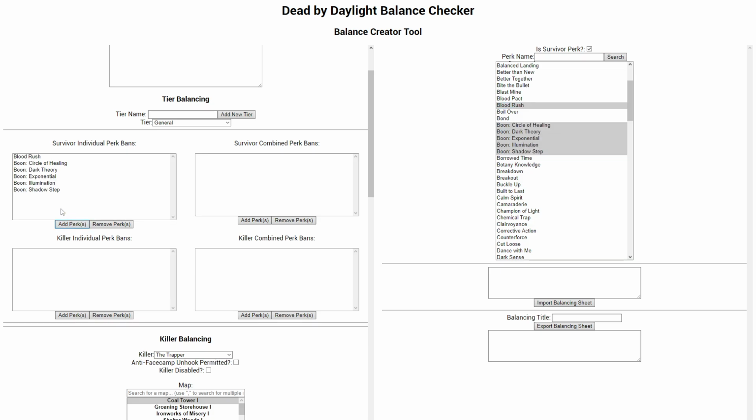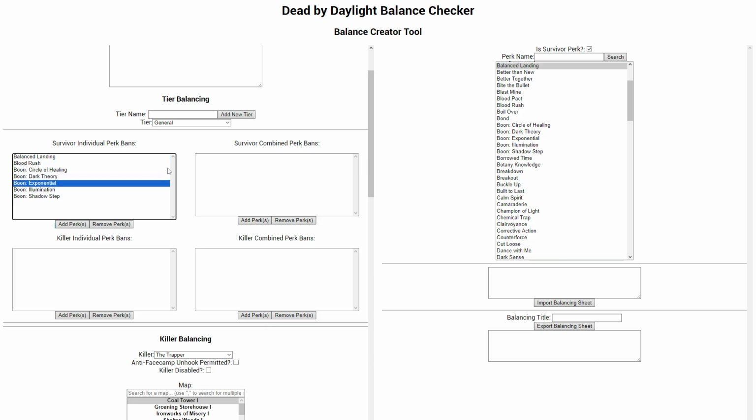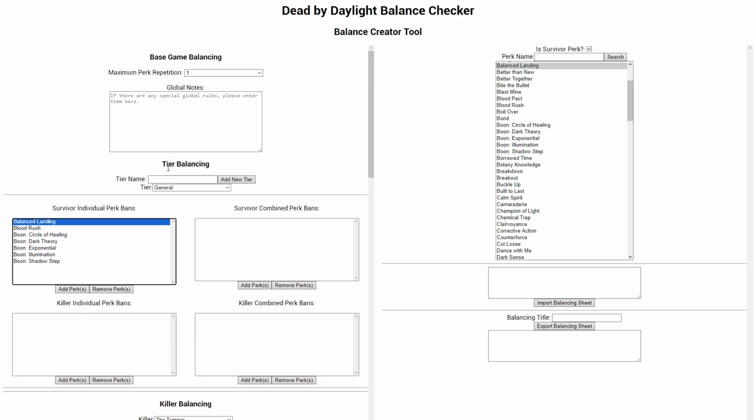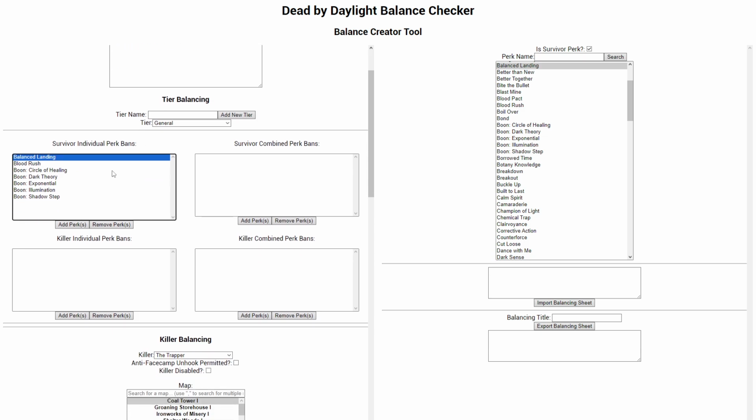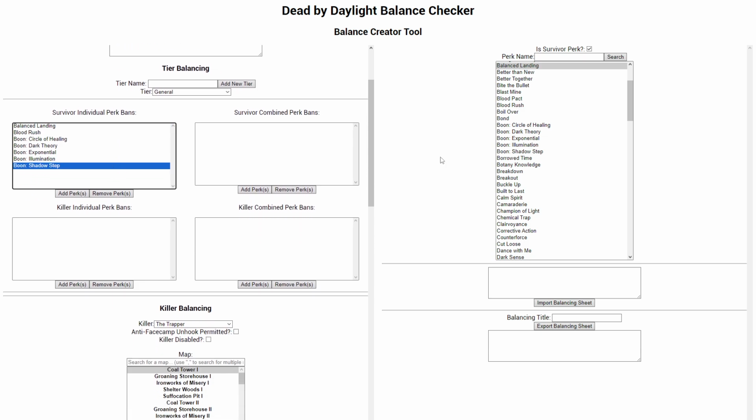When I click add perks, you'll see all of the perks I have selected will populate over here individually. And these are all going to be organized in alphabetical order every single time. They will never falter. If I enter Balanced Landing, for example, it's going to appear at the top right there. So these are always going to be in alphabetical order. So if you lose track of things, you can always just base it off of the alphabet and you're fine. So that's how that works.